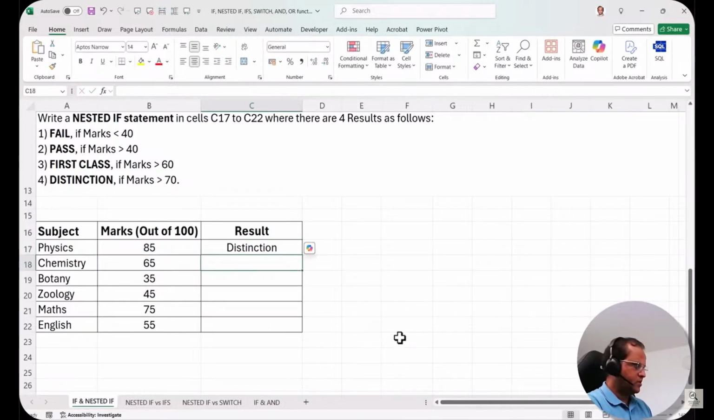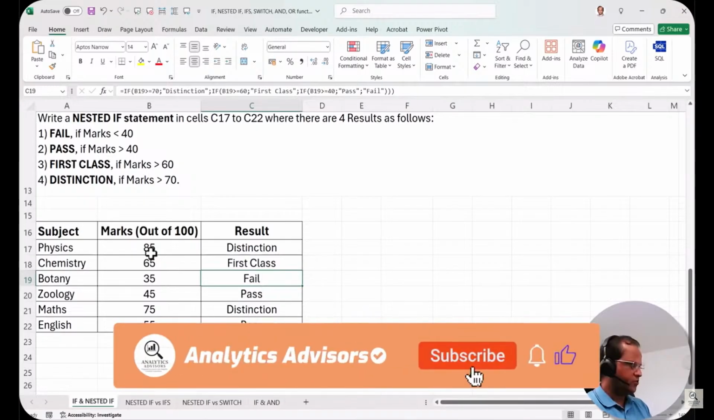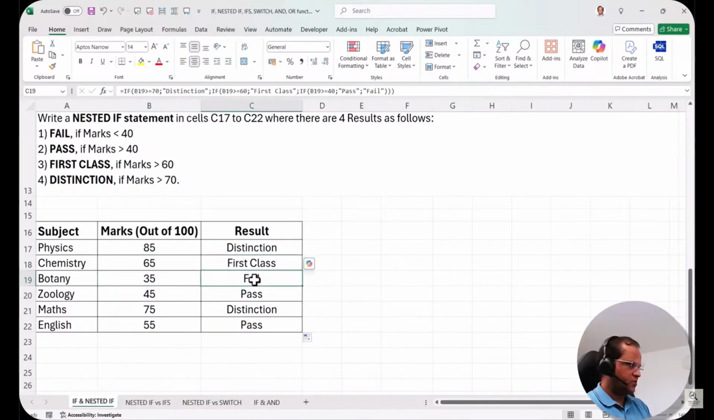Now I press enter, and you see that we are getting the result here, Distinction, because it is 85. 85 is greater than 70, so it is Distinction. Now I simply drag this formula by putting my pointer over here, and now we are getting the results. So 85 is Distinction, 65 is First Class, 35 is less than 40 so it is Fail, 45 is Pass, 75 is Distinction, 55 is again Pass.